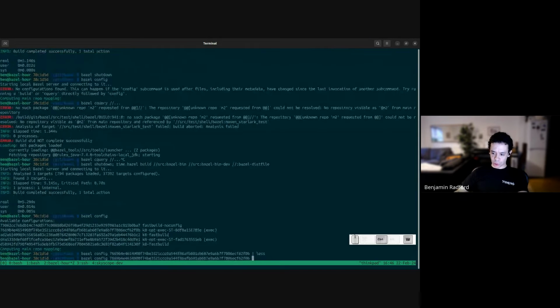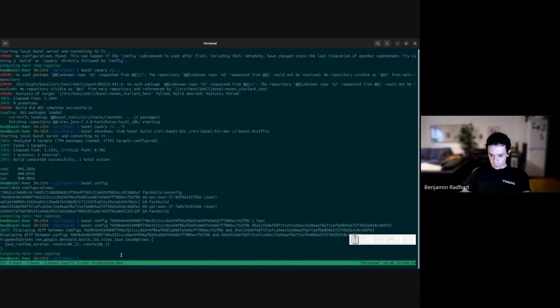Perhaps more useful than just looking at the whole config is if you give it 2 different configs, it will give you a diff. So I'm picking 2 similar looking configs. They're both exec and optimized and stuff. So yeah, this has given us a diff now. It tells us the only difference between them. The left-hand one has remote JDK 21 and the right is JDK 11. So that's preliminary for cquery because it works closely with config.